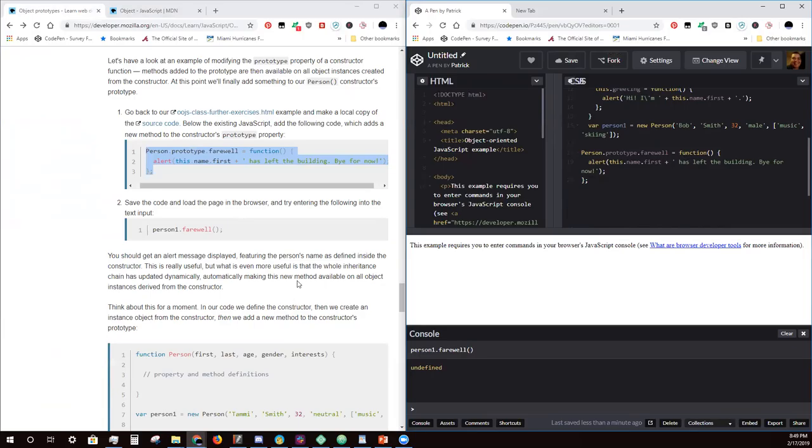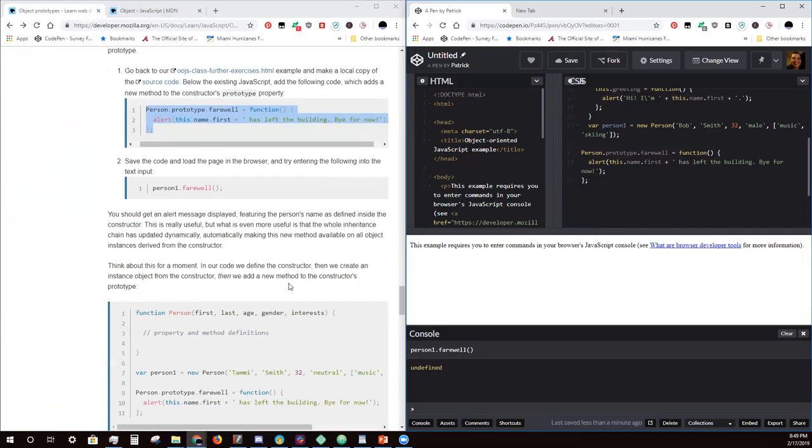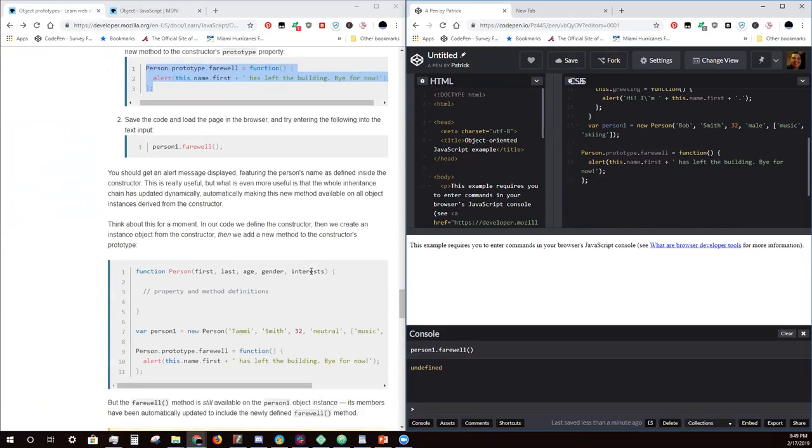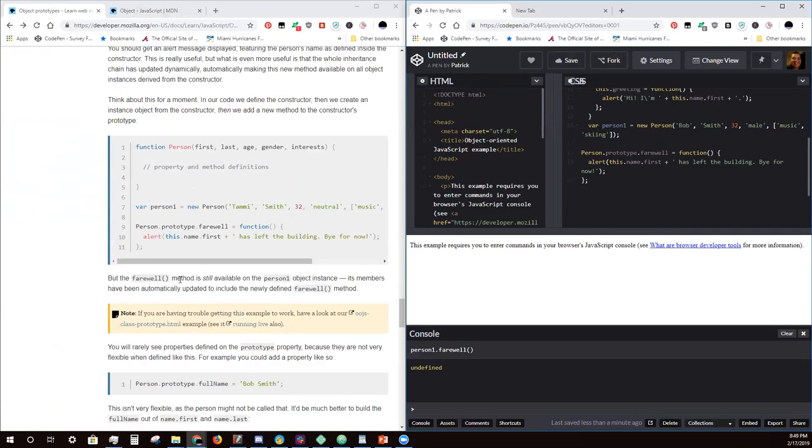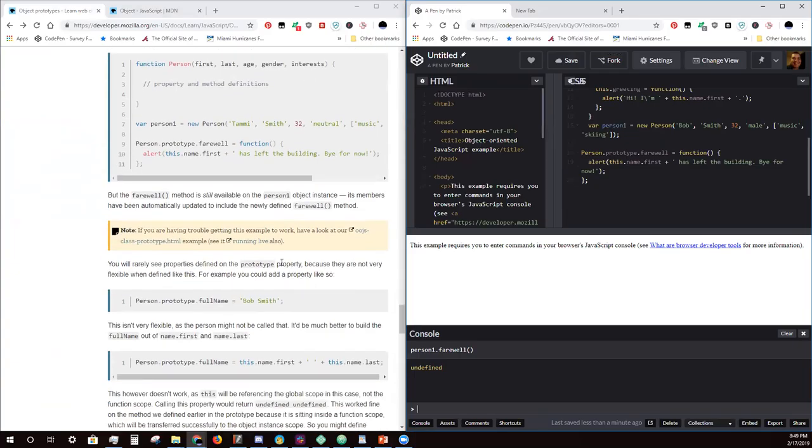This is really useful, but what is even more useful is that the whole inheritance chain has updated dynamically, automatically making this new method available on all object instances derived from that constructor. Think about this for a moment. In our code, we define the constructor, then we create an instance object of the constructor, then we add a new method to the constructor's prototype. But the farewell method is still available on the person1 object instance. Its members have automatically been updated to include the newly defined farewell method.